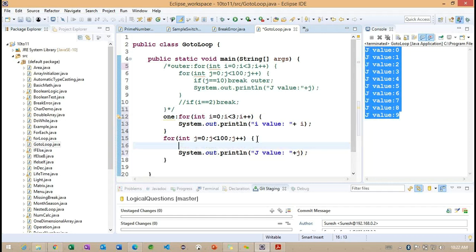But if you understand, I'm checking one condition here. So what is the condition I'm checking? j is equal to 10. If j equals 10, I want to break 1. So why am I getting this error here? Can you please explain why I'm getting this error? Anyone having an idea? No idea? Can we see what the error message is?